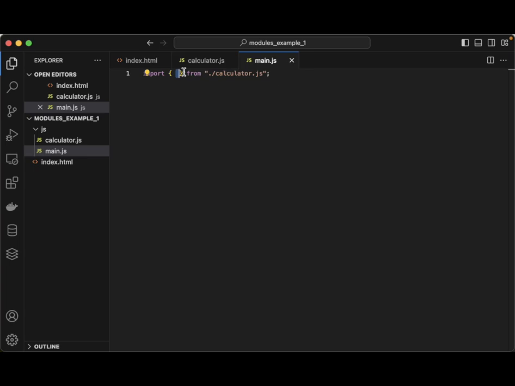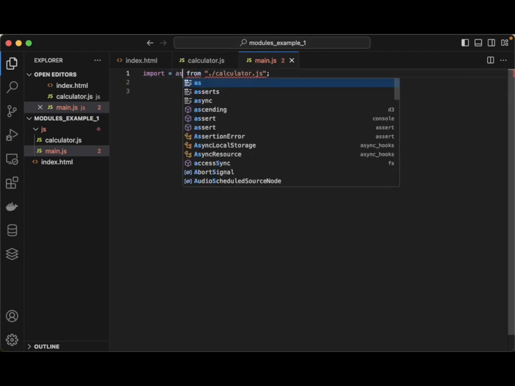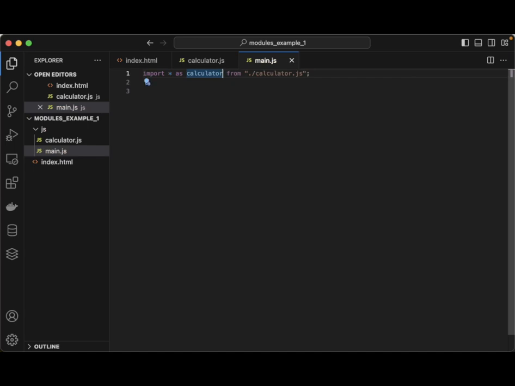Well, I can actually get rid of this here. We don't need this. We're going to import everything because we want all of the functions. And actually, let's have an as statement. So we'll say as calculator from calculator.js, so then we can actually use it to do things.